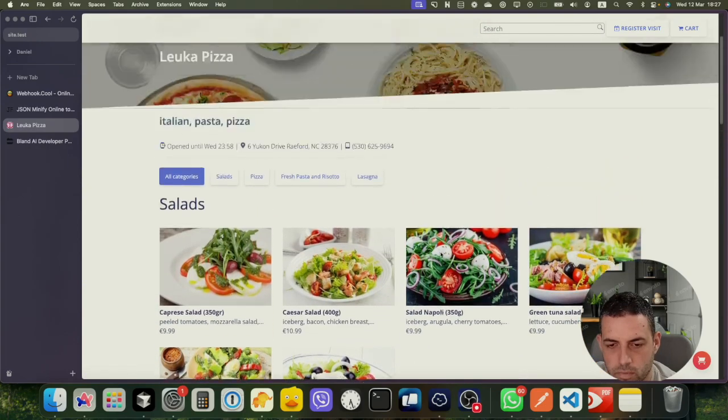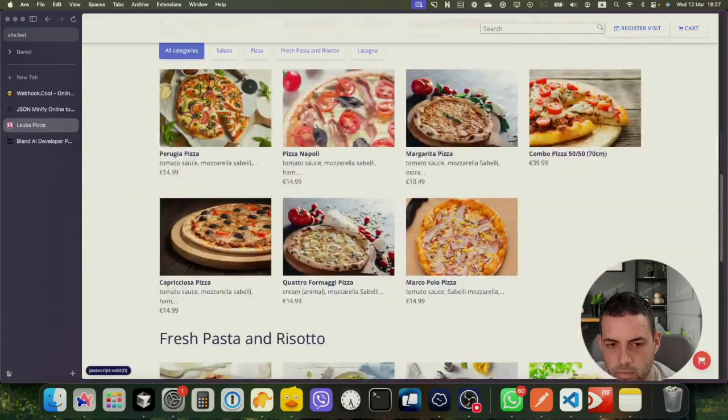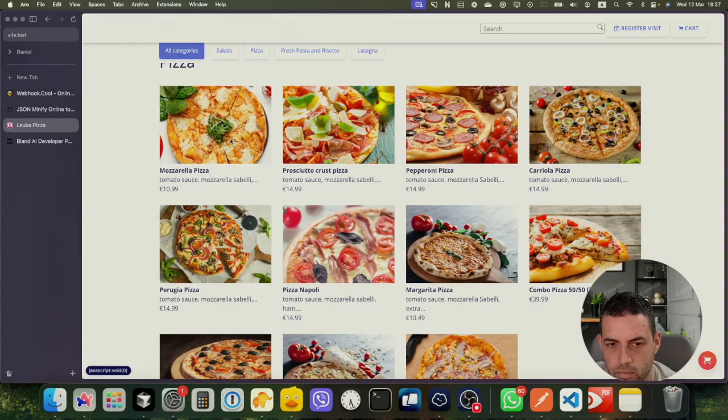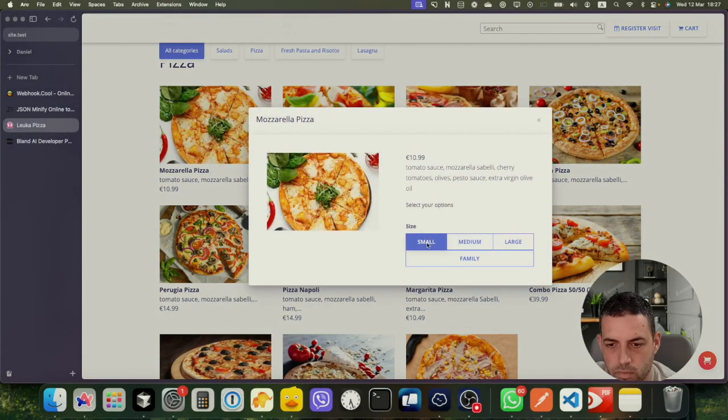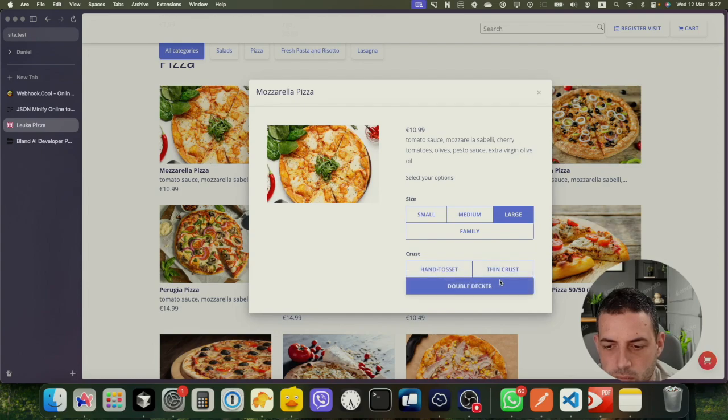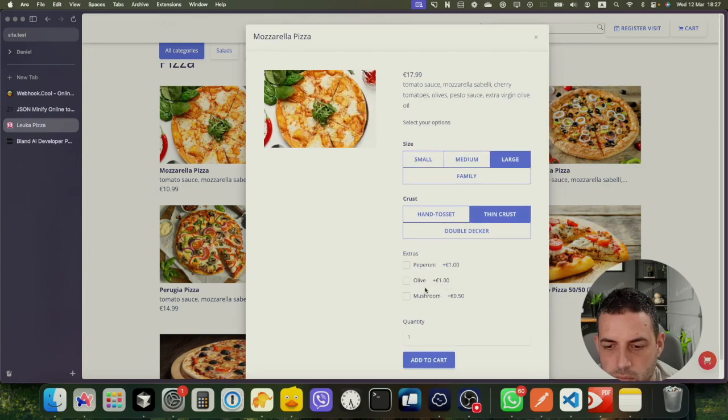We have several variants of the mozzarella pizza, including small, medium, and large sizes, as well as different crust types, such as hand-tossed, thin crust, and double-decker. Which size and crust type would you prefer? And would you like to add any extras to your pizza, such as olives, mushrooms, or pepperoni?